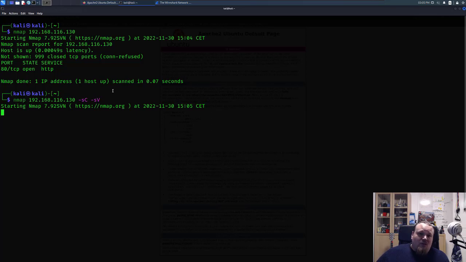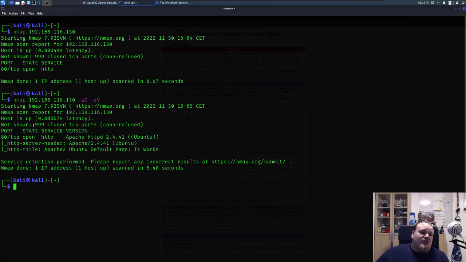Running this command here will just take a tad longer because it's trying to identify the service, and as you can see, it's an Apache with this version running on Ubuntu, and it's a default page.